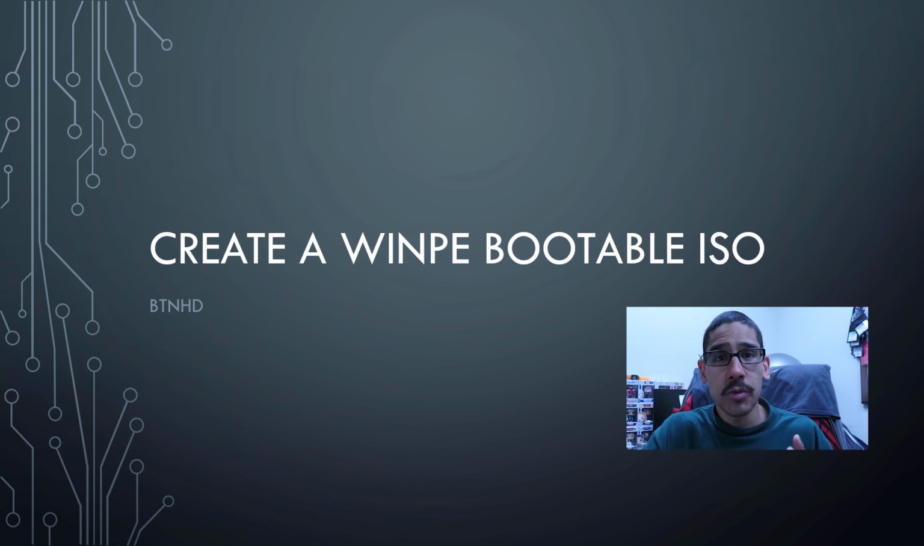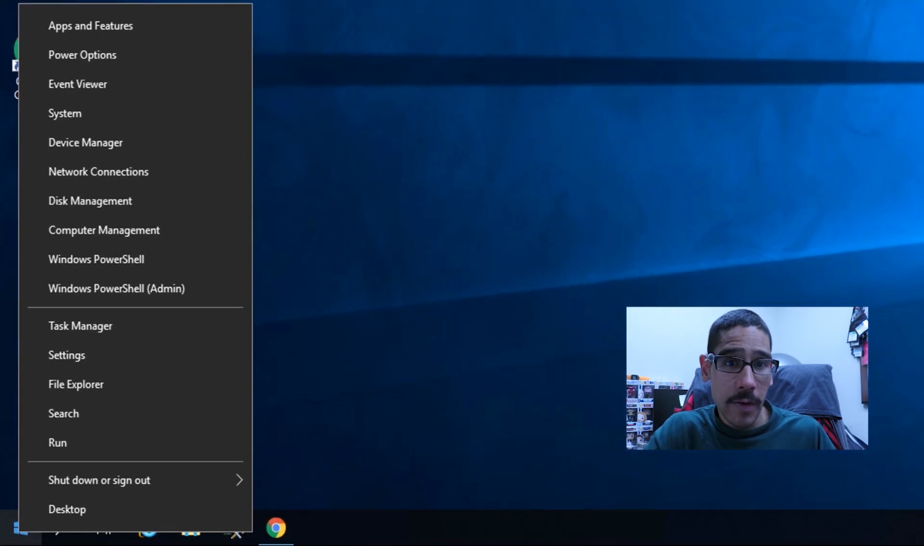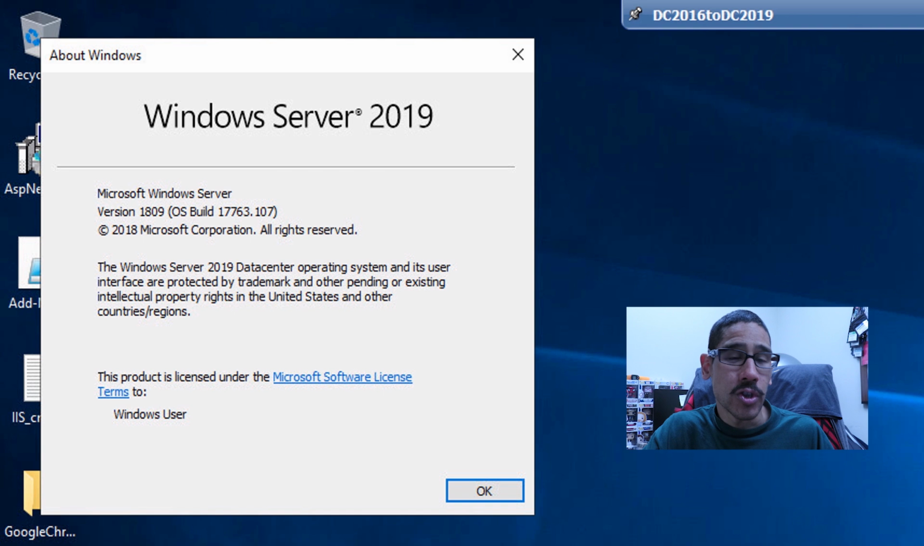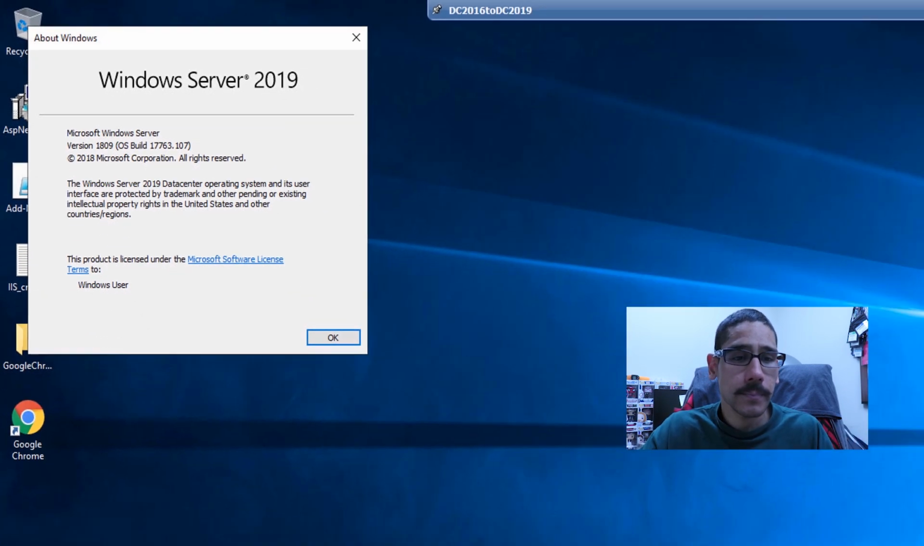Now first things first, you could do this within a Windows Server environment or a Windows 10 environment. I did it within a Windows Server environment, so I right click on the start menu, click on run, did a winver, and I'm actually doing it within Server 2019. Now, you don't really need to do it within Windows Server 2019. You are able to do it within a Windows 10 environment, okay?